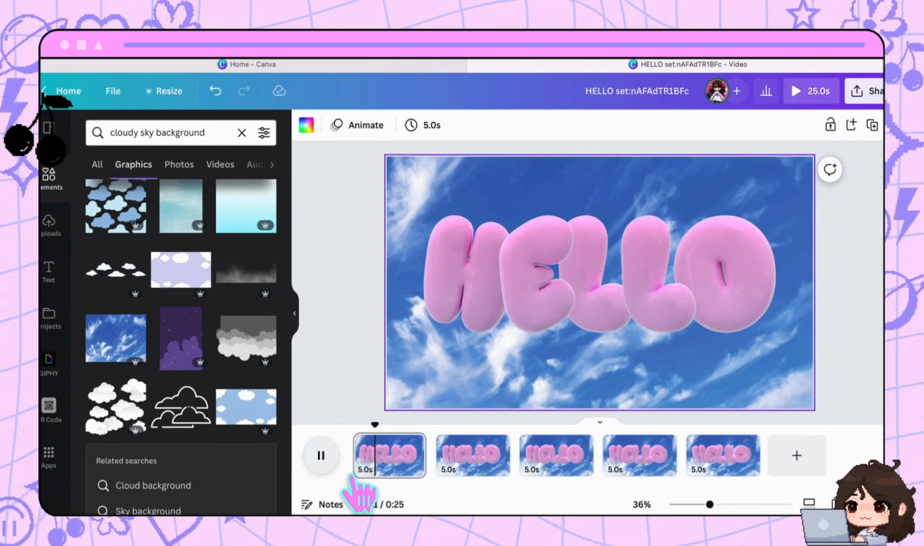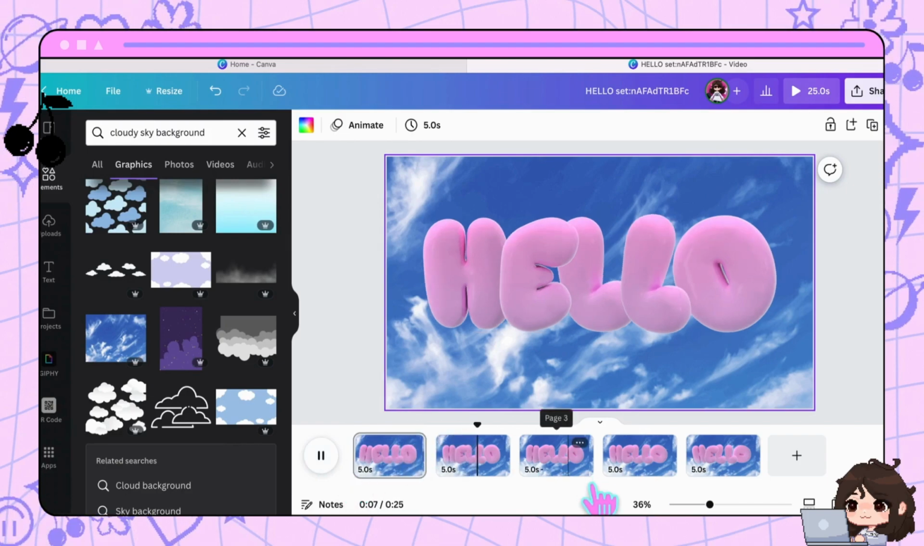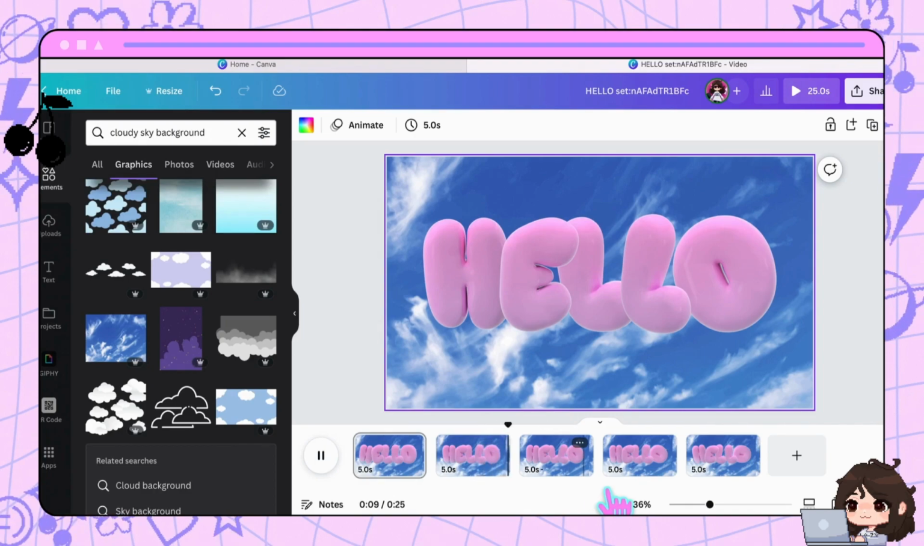So now pressing play, I can see that this is moving way too slow, but I can see how each letter is moving with each different frame. So I can go back and tweak something if it's not moving how I want it to. But if you look at the very top of the screen, it says 5 seconds.